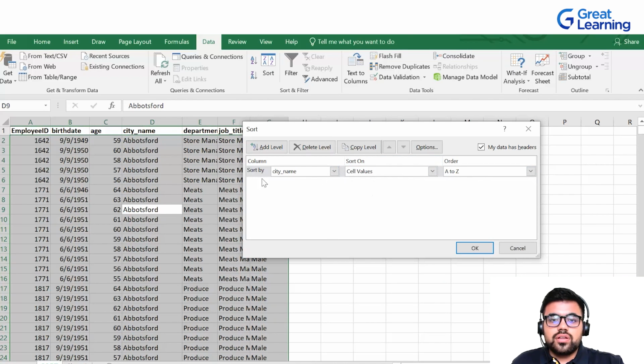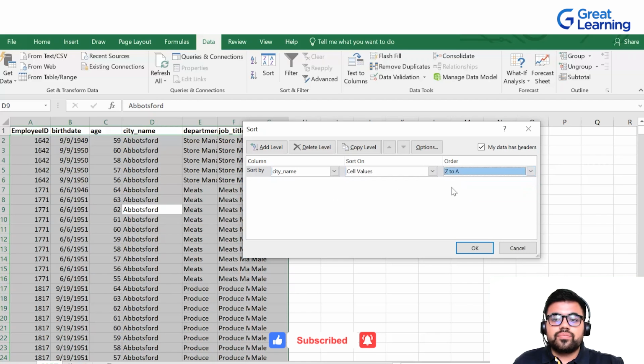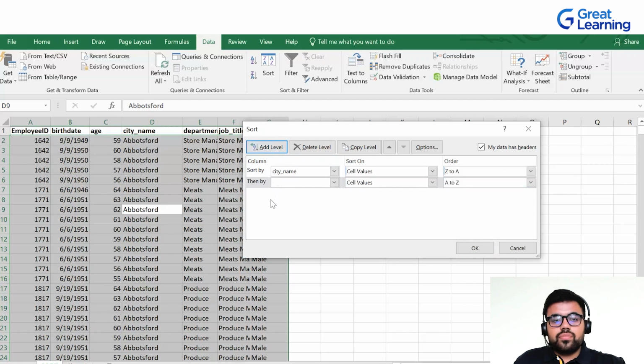So I'll put in sort by city name. We can choose any other, but we want city name. Sort on. Now you can choose a cell color, font color, cell values, etc. But here I want cell values, so I'll click on here. Next, what type of order do I want? In this case, I want reverse alphabetical, so I'll go from Z to A. Next, I also want my birth date to start from the oldest to the newest.